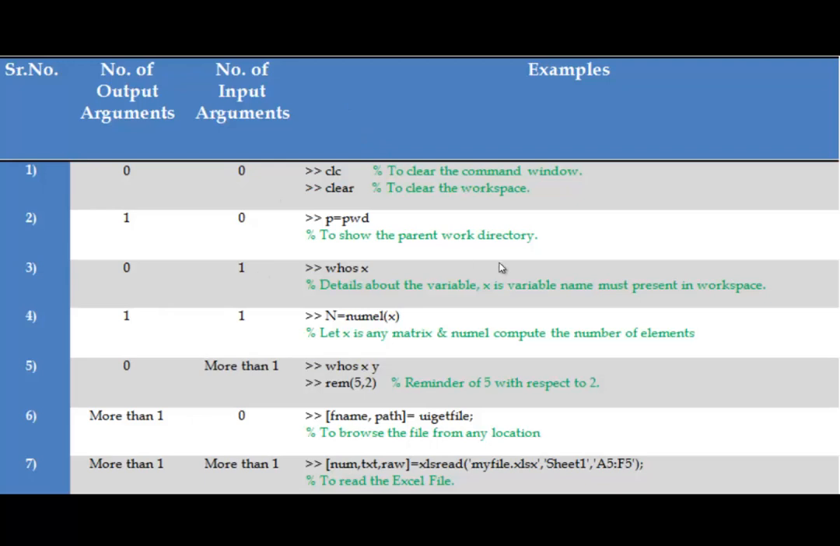So let's analyze these things. The functions are organized in the way of the number of input arguments and the number of output arguments. So we can have multiple input and output arguments, and we can also skip the input and output arguments as we want. So these are all the possible cases, and these are all the examples related to these cases.